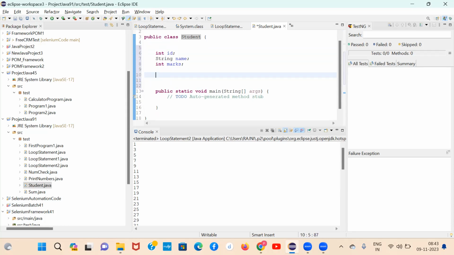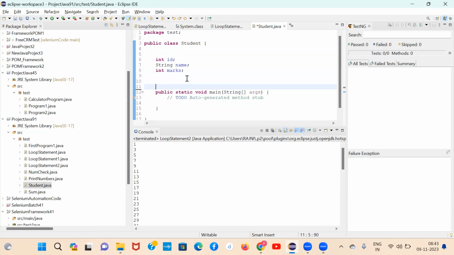Let us only create variables. Methods we will create later. Now this is a class. A student can have the attributes: name, marks, ID. Now I will create an object of a student in this.